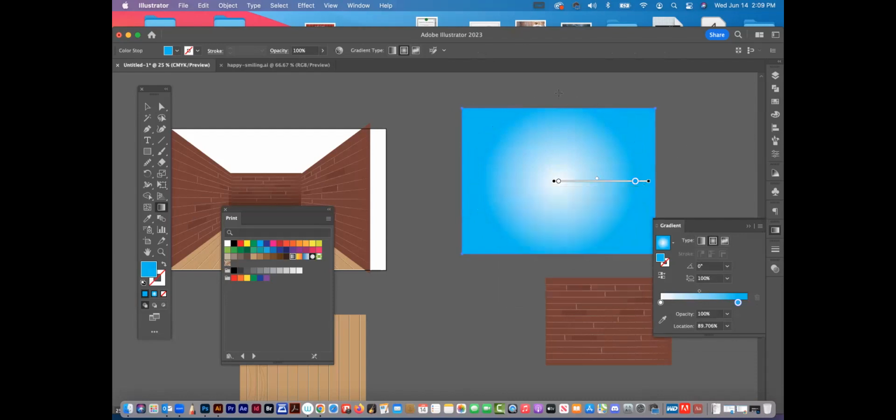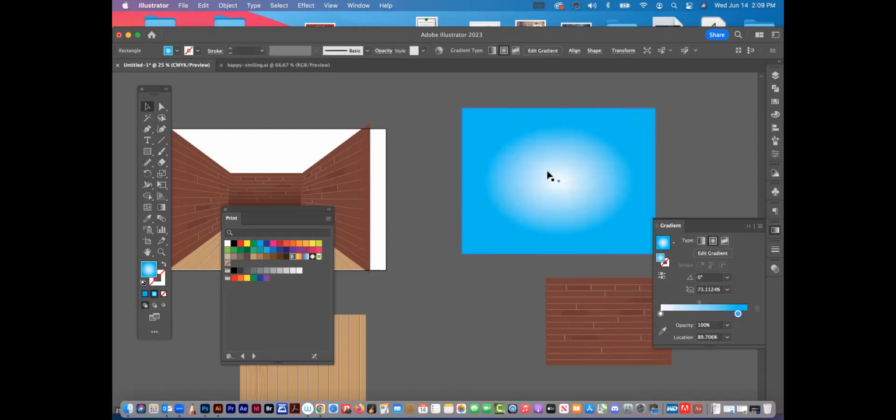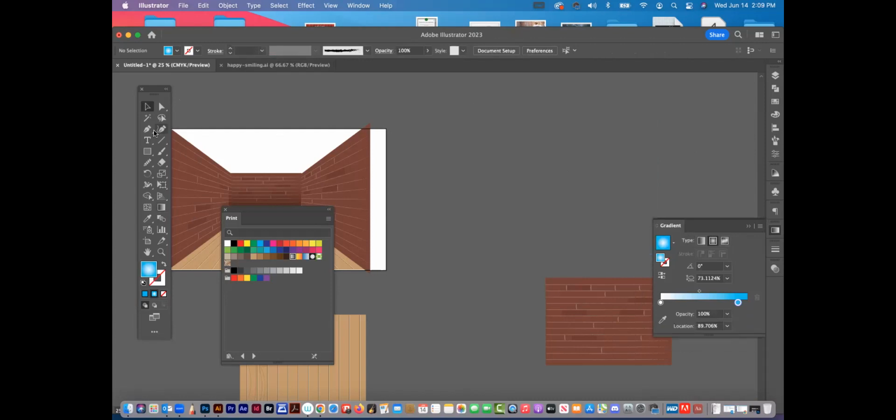I can also go in here and change the shape of it and all that sort of thing. Does that make sense? Yes. Now, here's another one that's really interesting.